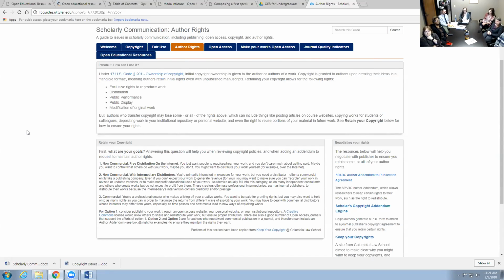And the bottom section here is a really interesting description about what your goals are when you create something. When you write something original, what do you want to do with that? Do you just want everyone to read it and see it or hear your work and you don't care about getting paid? In that case, you might want to consider posting it online, potentially in UT Tyler's institutional repository, on your personal website, on an academic website. You can apply a Creative Commons license to that, describing how you'd like for people to use it, which I think Kyle might go into a little bit later.